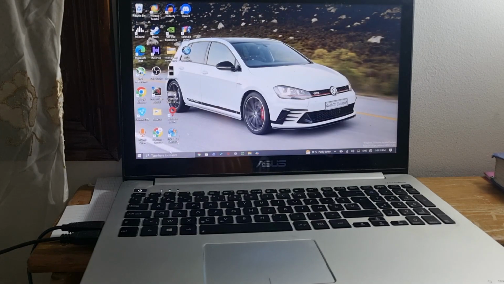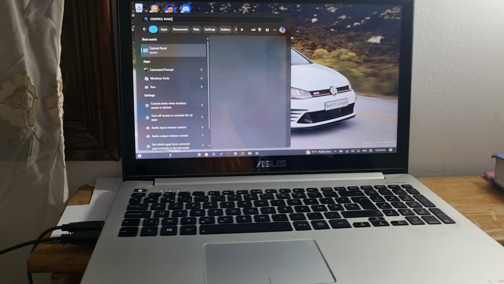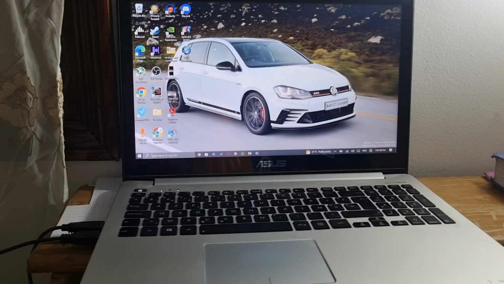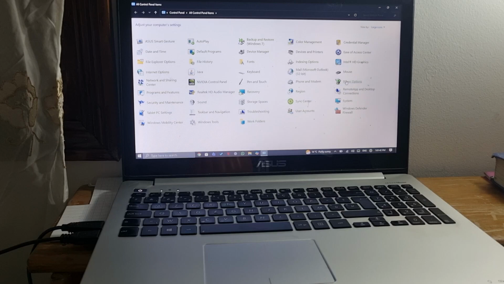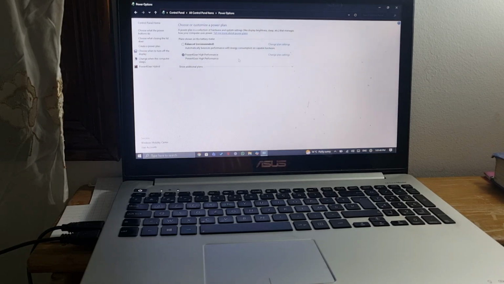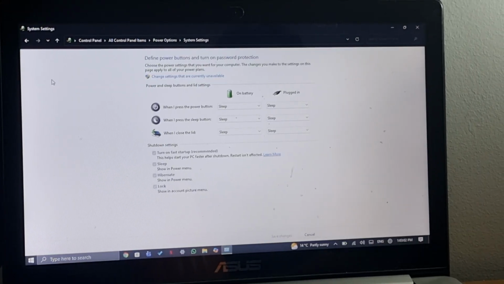The first place we're going to search in is Control Panel. In Control Panel we have Power Options. This tells us to choose our power plan, but we are not going to see that right here. We're going to choose what closing the lid does. Hope you see this. Okay guys, now hopefully you see everything.